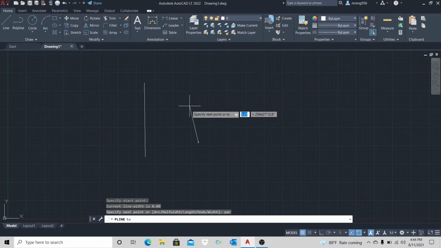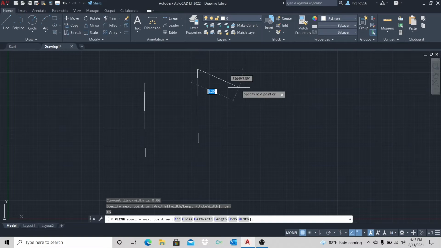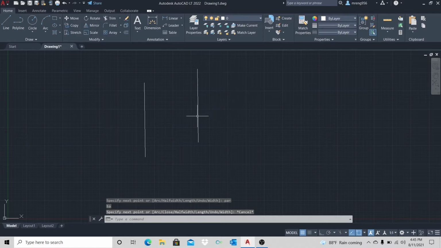Hit spacebar. You're going to hover over the line that you want to be parallel to. You can see how a green crosshair appears. Just hover over wherever you think your line will be parallel. There it is, kind of locks into that dashed green line. There it is. Hit escape. Now you have your parallel line.